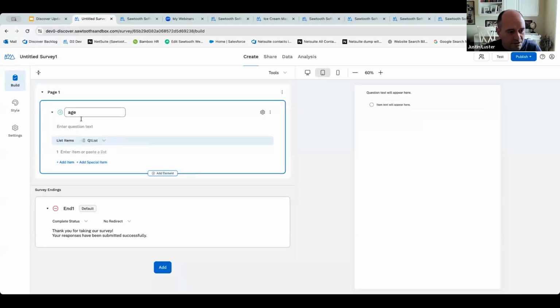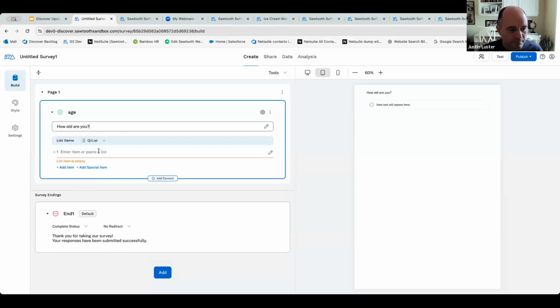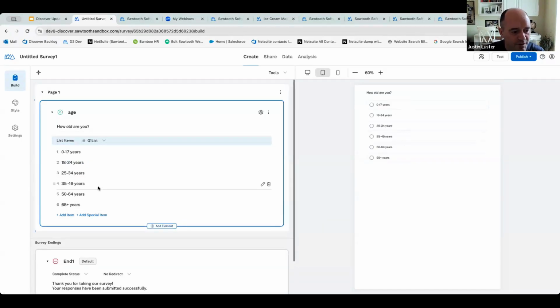So I'll call this age, and I'll say, how old are you? And then I'm going to grab some age categories. And they have to choose between 6 age categories, how old they are, right? But what I want to do is do subcategories. So I want to have like the first 2, I want to say they're in the young category if they're in those first 2. The middle 2, they're in the middle category. And the top 2, I'm going to say they're in the older category.